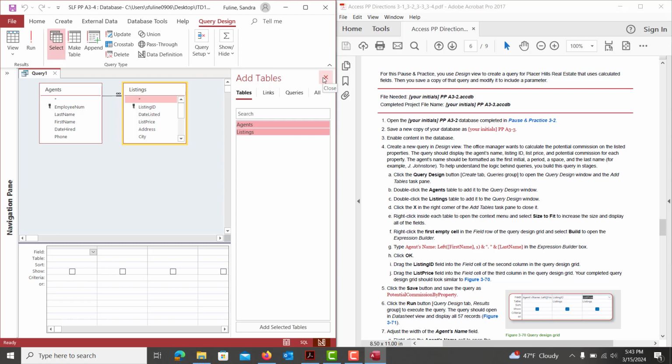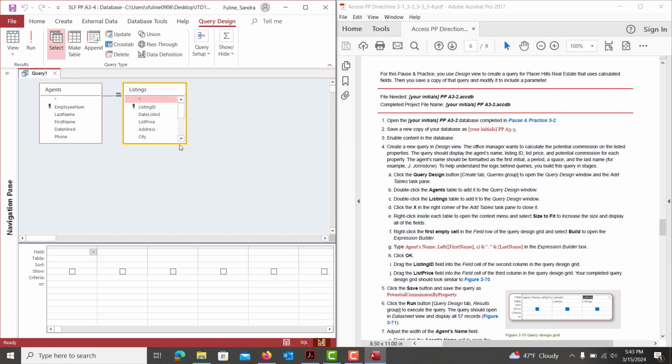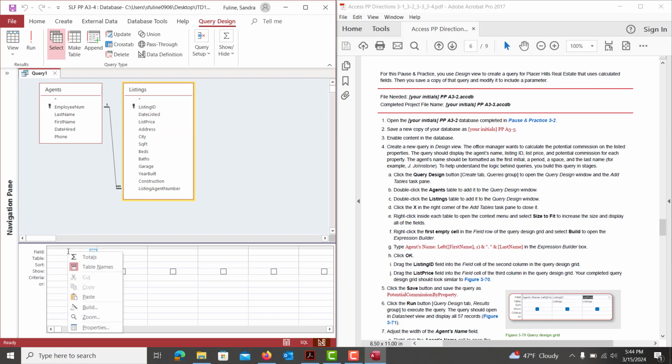close out of this pane. And we are going to right click inside of here and put size to fit so that we can see it. And it wants us to right click in the first empty cell. So we're going to left click and then right click in here. And it wants us to go to this build option.